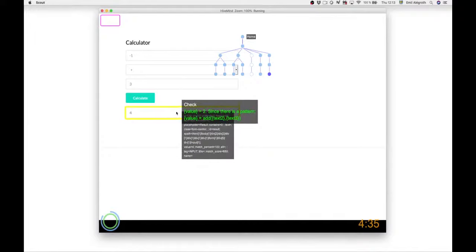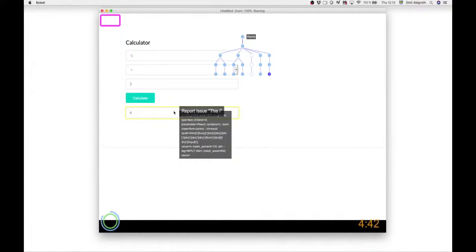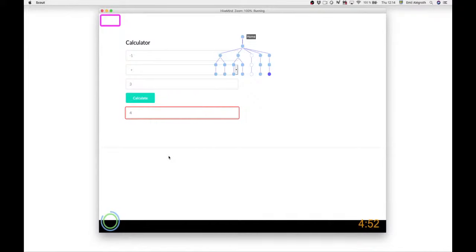So what we'll do here is add a check, and then we'll report an issue that this is a fault. -1 plus 3 should equal 2. So we report that here, and we now have an automatically identified fault. Of course, I expected this to happen because we've seeded this fault, but it's for demonstration purposes.